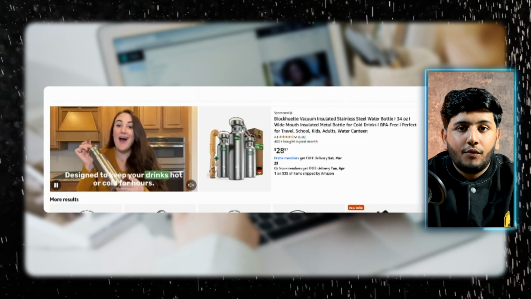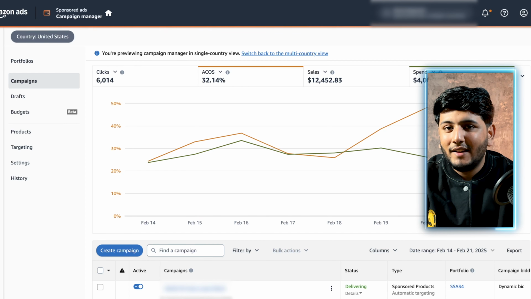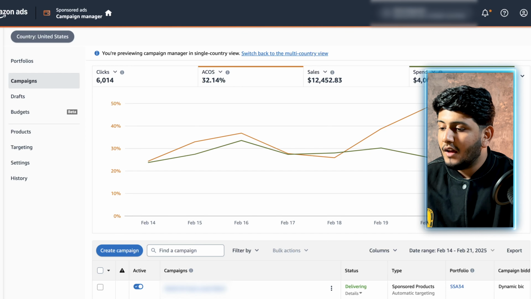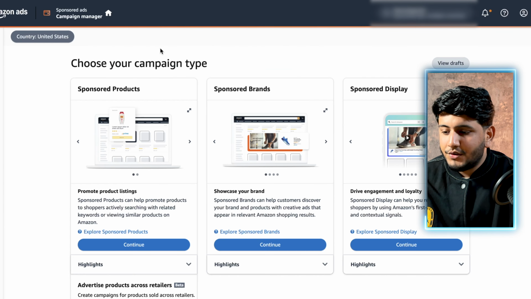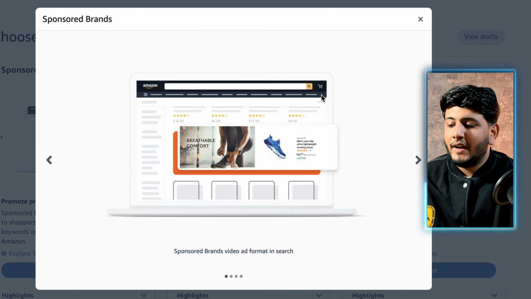Now that you know the different types of sponsored brand ads, let's go step by step to create your first sponsored brand campaign. For that, let's quickly jump into my campaign manager. Okay, now I am in my campaign manager, and as usual we will be going into create campaign here. Once you are in, you can first see where the sponsored brand ads can show. For example, something like this on the brand video ad format, so this is a video ad.